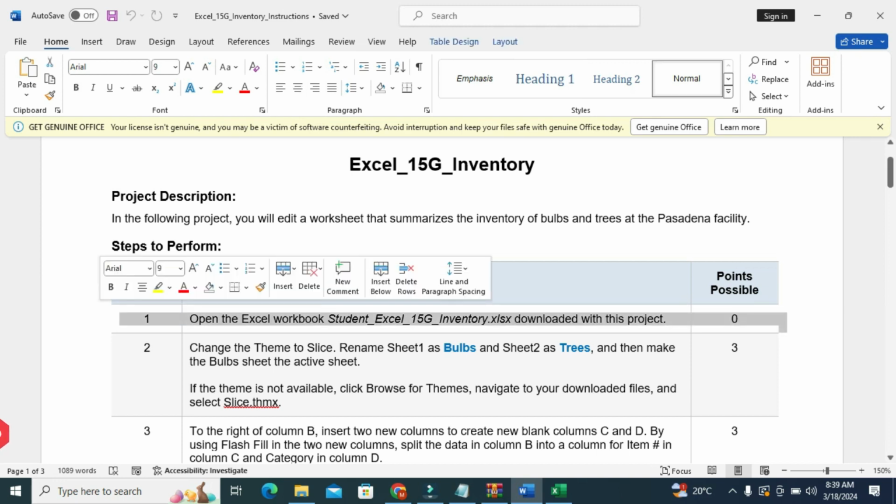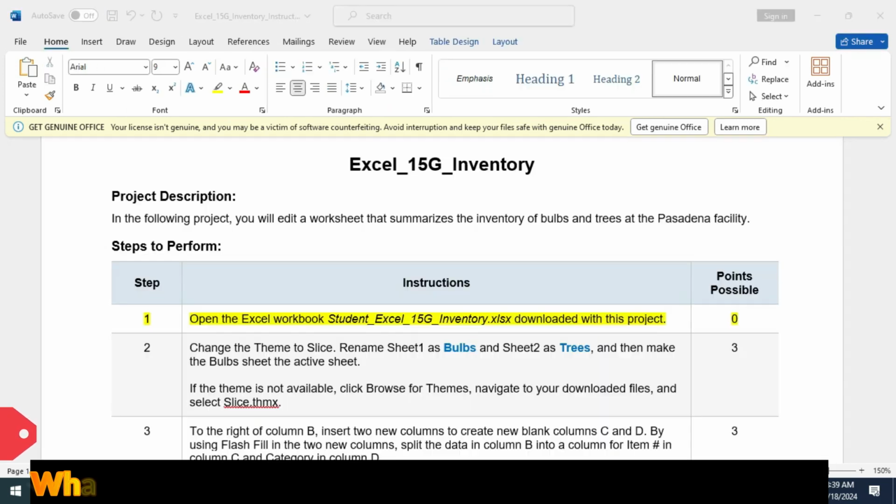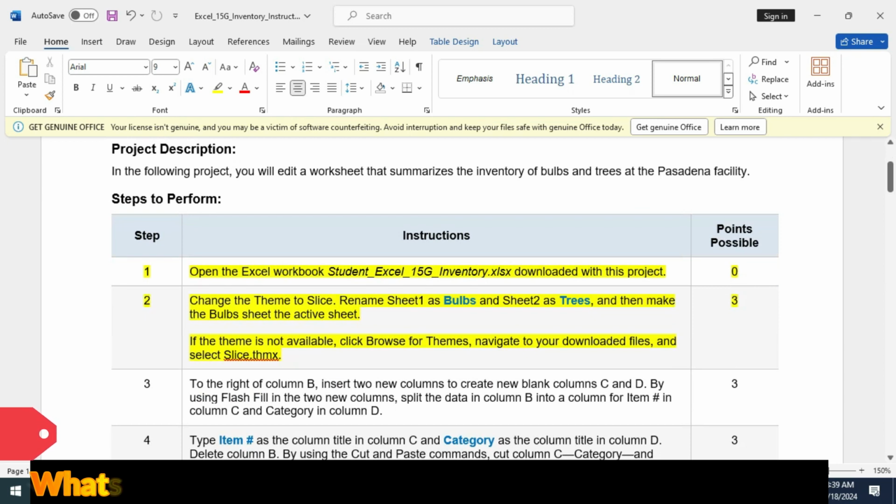Our first step is open the Excel workbook, student Excel15G inventory downloaded with this project. I have already opened this file. We will move to our second step. Our second step is change the theme to slice. Rename the sheet. Change the theme to slice.